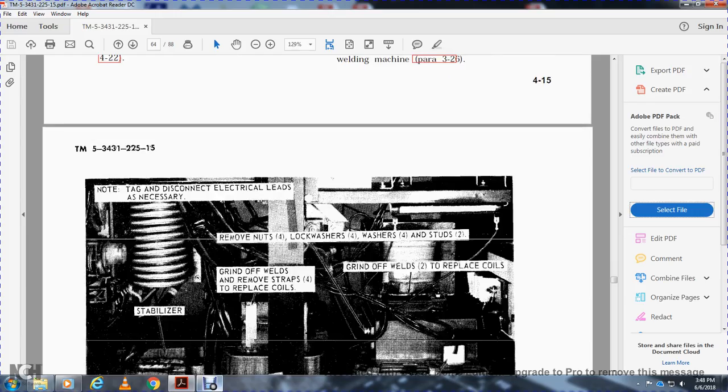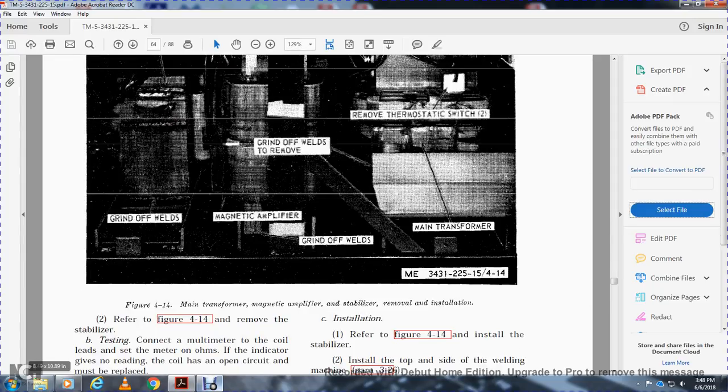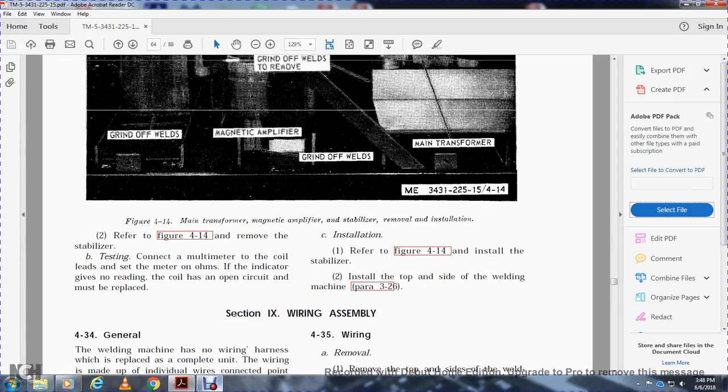326. 433, stabilizer. Remove the top and side from the welding machine, paragraph 326. Also refer to figure 414. Remove the stabilizer. Testing: connect the multimeter to the coil leads and set the meter on the indicator. If it gives no reading of the coil, it is an open circuit and the coil must be replaced. Installation: refer to figure 414. Install the stabilizer. Install the top and side of the welding machine.